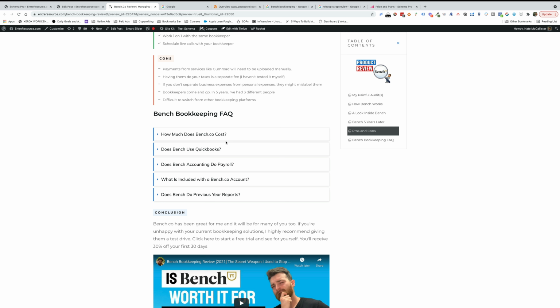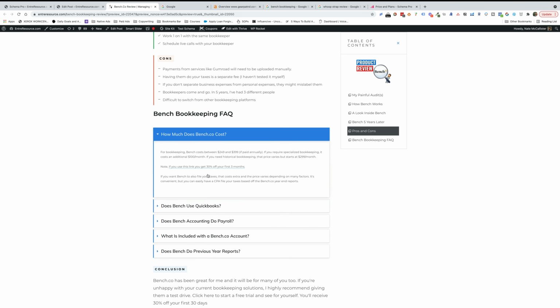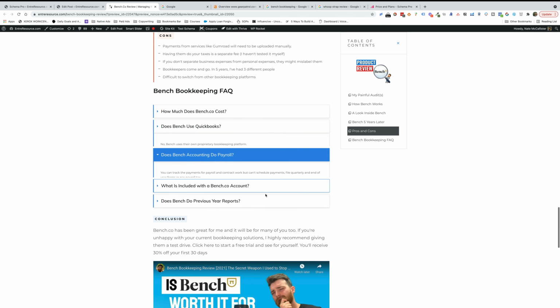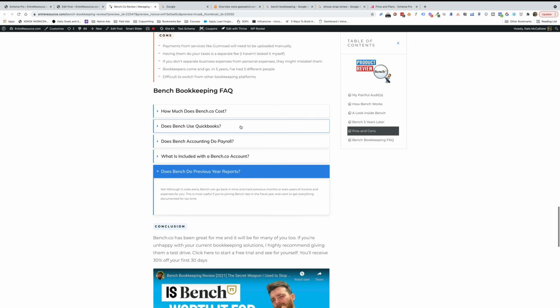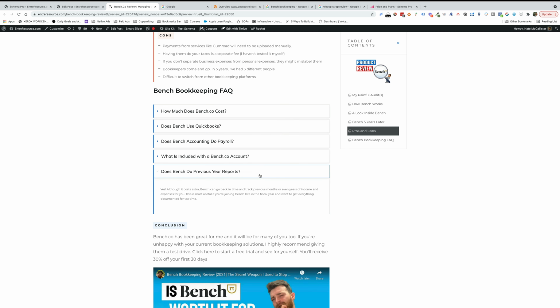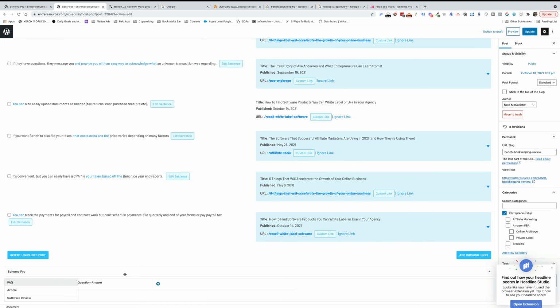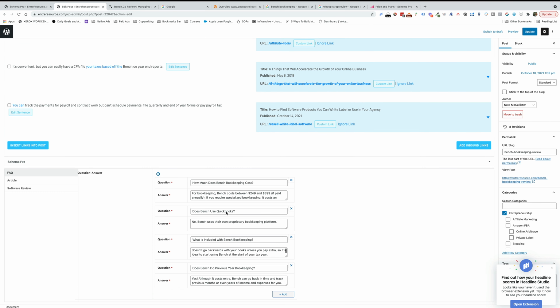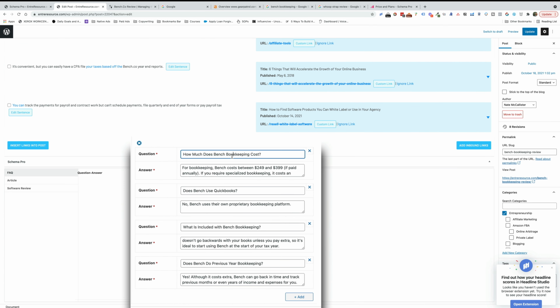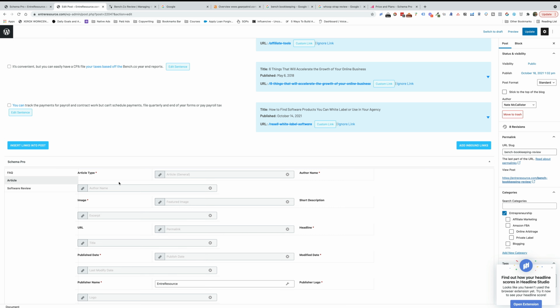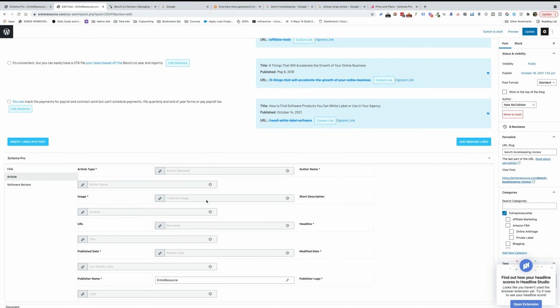I'm not going to show you how I made these, but essentially I just made an FAQ section with these little toggle drop downs. Okay, so my questions were, how much does Bench cost? Does Bench use QuickBooks? Does Bench accounting do payroll? And so on. Okay, so I did all that, and then I copied all of those down here, and I manually pasted them in. Question, answer, question, answer, question, answer, question, answer. Okay. And then for the article, I didn't do anything because it's already just automatic.